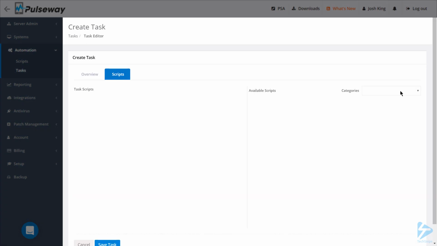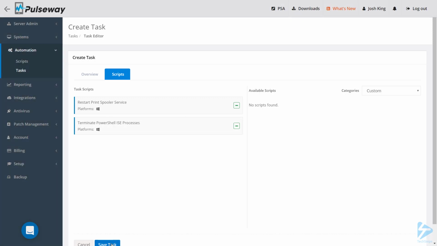From here, go ahead and choose your category. So of course, my one's called Custom. And I'll add both of the scripts that we've defined at the start. I'll start with my print spooler service, and then my ISE processes termination script. Now these do run sequentially, so if the order is important, make sure you've put them in the right order, and when you're happy with it, go ahead and save the task.